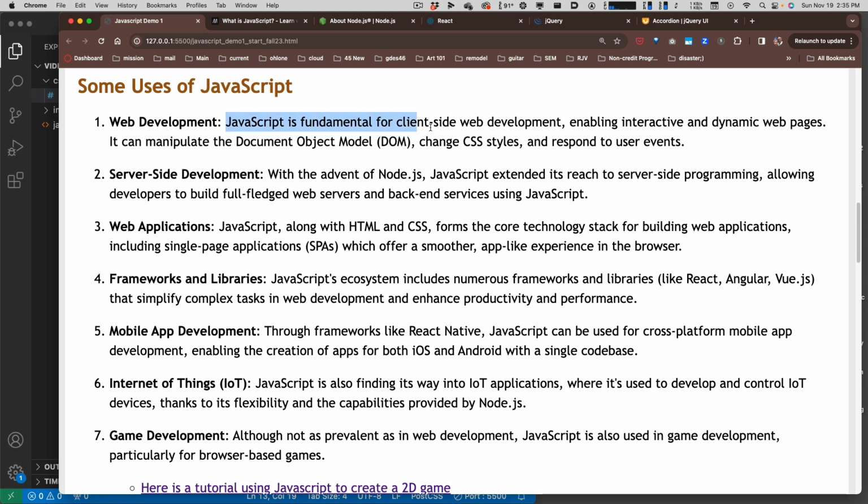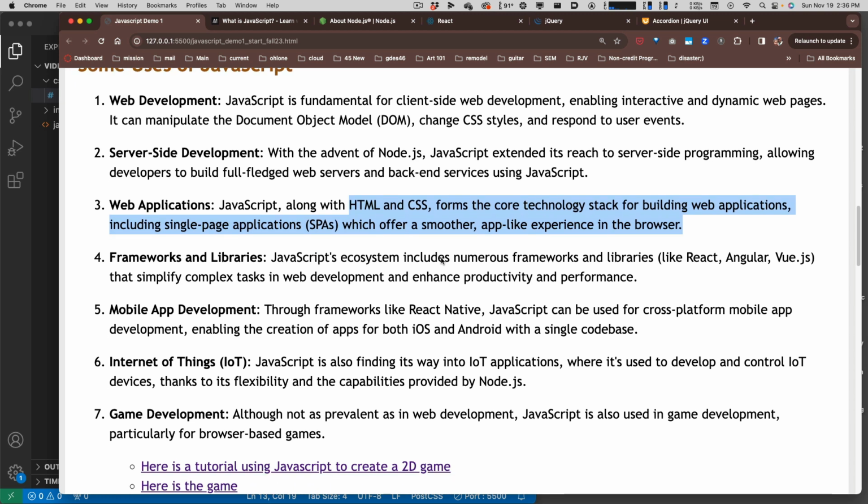Some basic uses for JavaScript, or some general uses. Web development, obviously, we kind of said that. You can do things like manipulate objects in the document object model, which we will talk about probably a little bit, or you'll see something about. Change CSS styles, respond to user events, things like that. You can do server-side development, like we said with Node.js. You can make web apps. You have to use HTML and CSS, obviously, but web apps are things that do things in web browsers, right? Like an app, it feels like an application. Well, it is an application. So you use JavaScript for that.